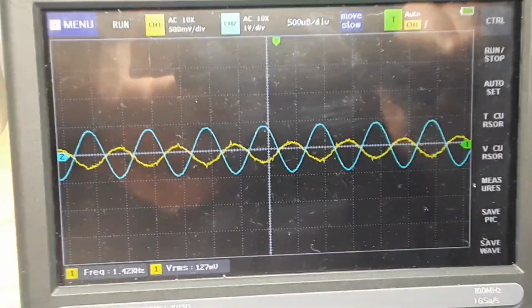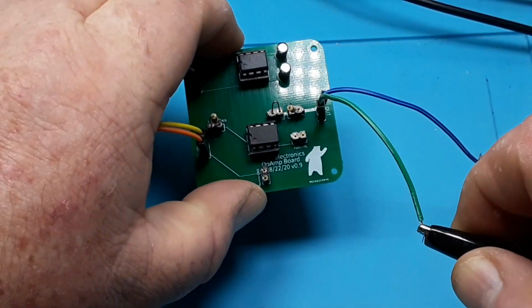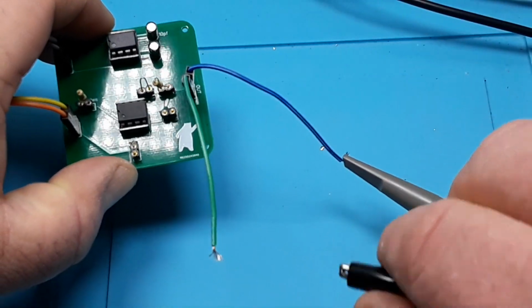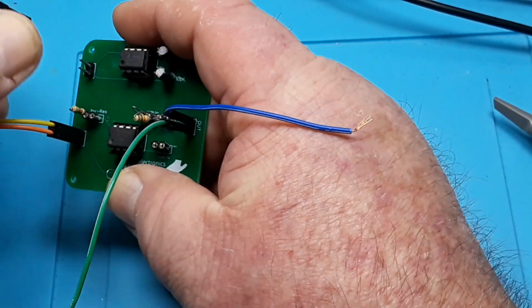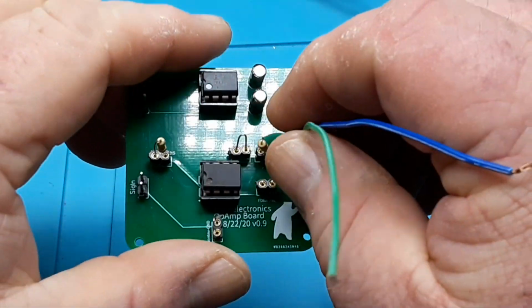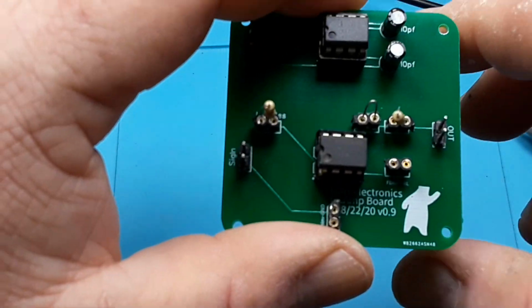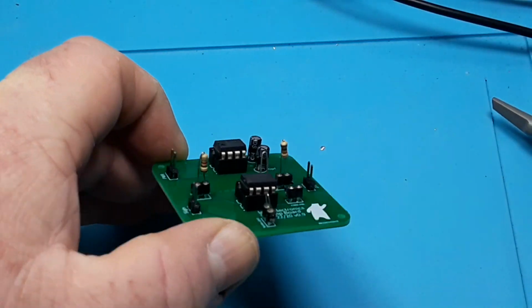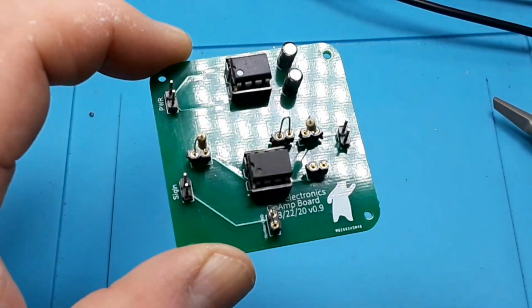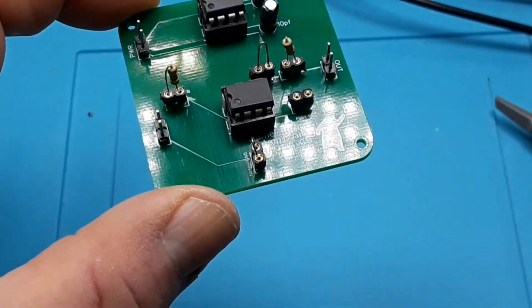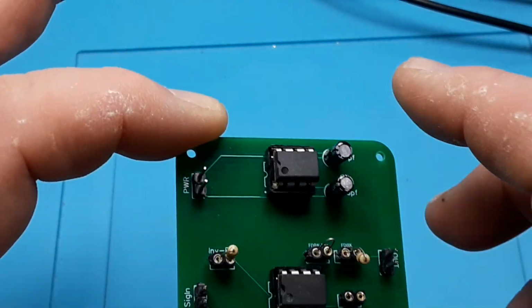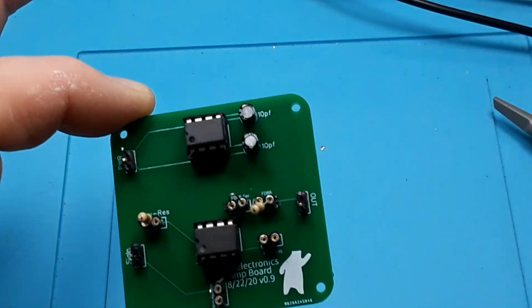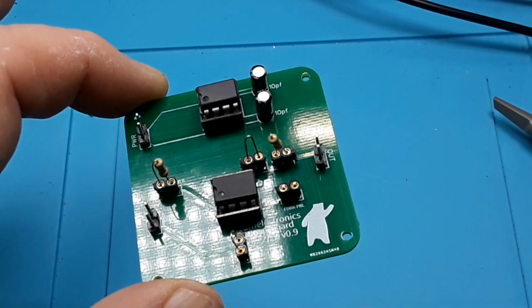Right. So it's just another tool, another little Lego type piece that we can add to the arsenal of our little Lego building blocks. This one is a configurable op-amp board using the 741 and an ICL7660 for your dual rail power supply.